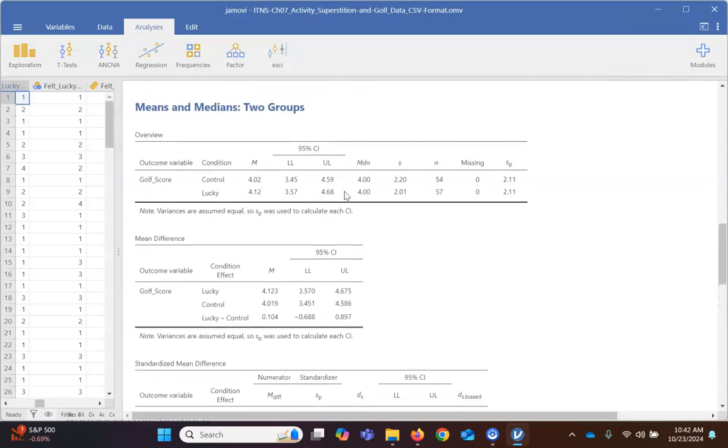Here's a couple of different things. Here are our means and our medians between our two groups. Here we have our mean, our 95% confidence interval for each, our median, our standard deviation, the number of people in each group, and the pooled standard deviation. Variances are assumed to be equal, so we used our pooled standard deviation. And you can see here that they're pretty close to being similar.